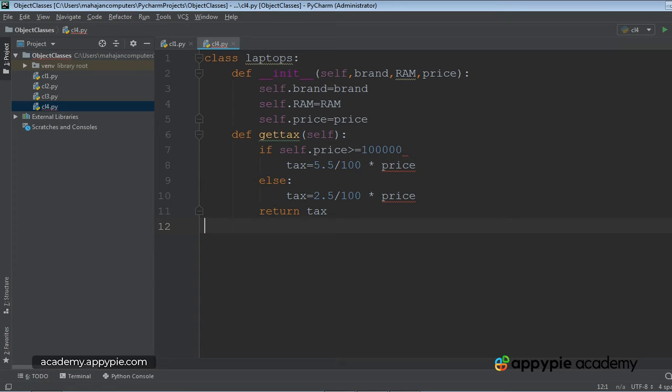Now we are going outside the class. So I have eliminated the indentation, and now I would be creating an object. So as usual, I would write LP obj is equal to laptops. Then I would be passing the values, like suppose brand is Dell, RAM is 8, and price is 1,20,000.